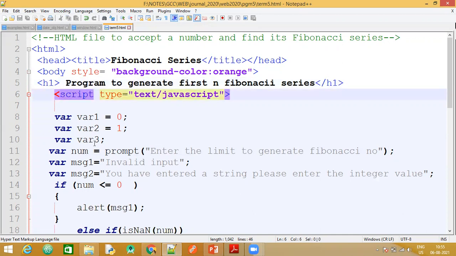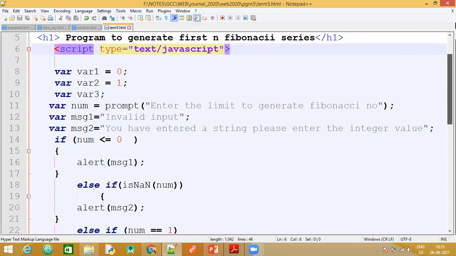Then within this script tag, now the important part is the JavaScript code. I'm sure that you already know what is Fibonacci series. You have studied this in the previous semesters, so I will not concentrate on that part. We'll see the syntax and how we can make use of JavaScript.